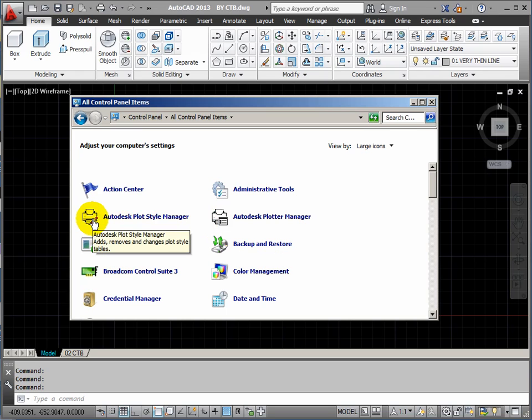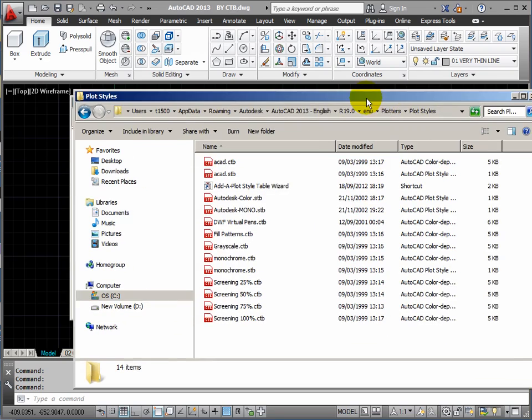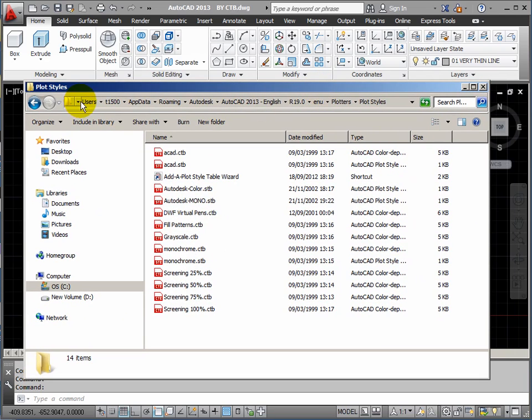Then we've got the Plot Style Manager, and this deals with your pen settings files, your CTB files. So if I click that, then it opens another window. I'll just drag it into view. Okay, so you can see it's a pretty nasty route to where these plot styles are kept. So my computer is called T1500, and then the rest is set up by Autodesk. So it's app data, roaming, Autodesk, blah blah blah blah blah.